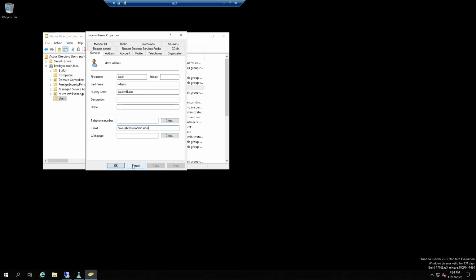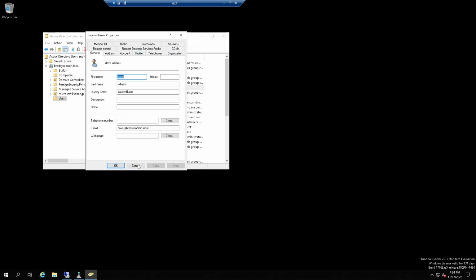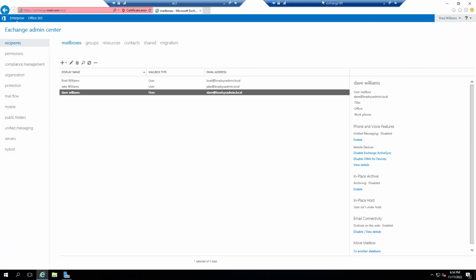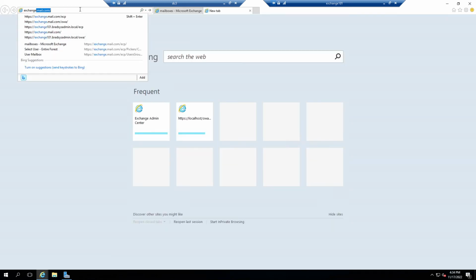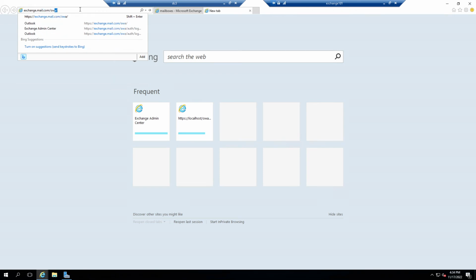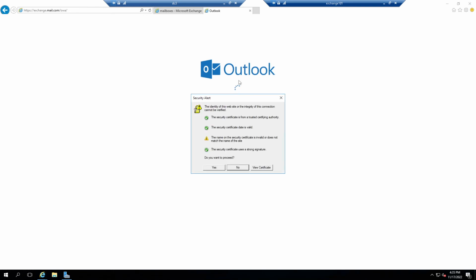So if we click cancel out of this, actually, you know what? Click cancel, close Active Directory. So now we're back on our Exchange server again. We go and open up a new tab. We do exchange.mail.com/OWA, which is, I believe, abbreviated for Outlook Web Application. This should take us to, it's going to automatically sign me in.